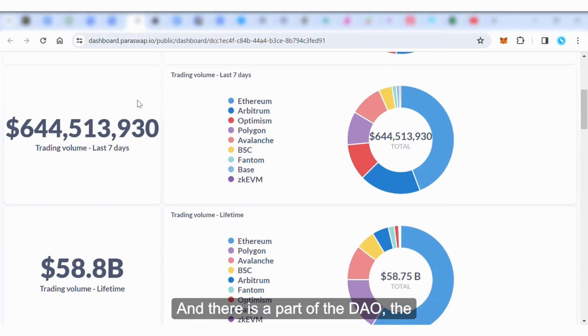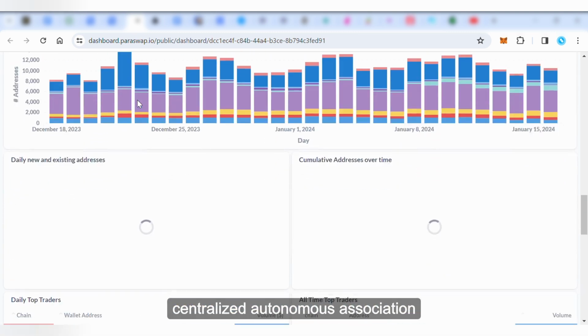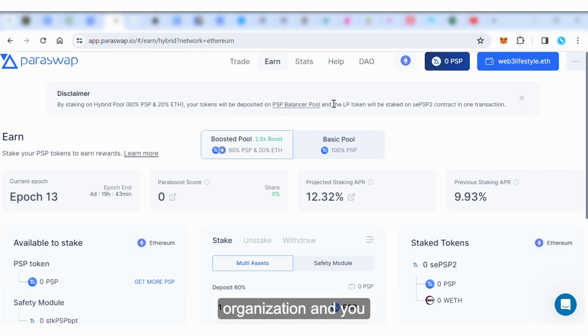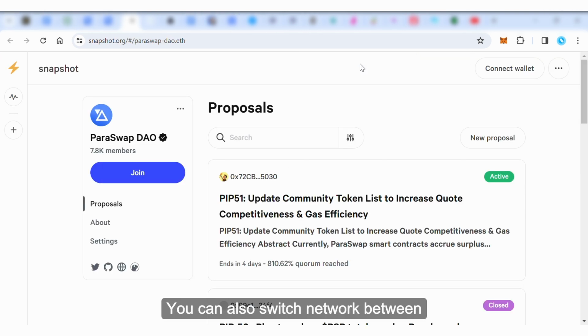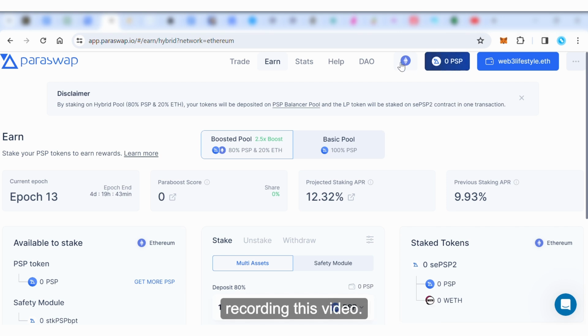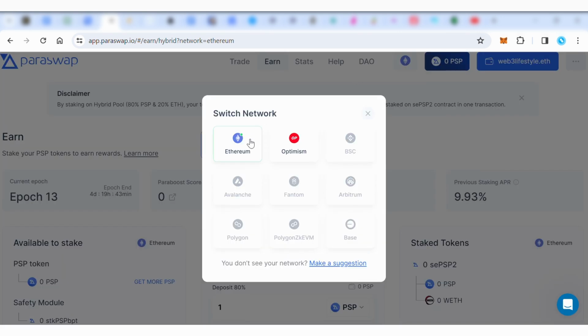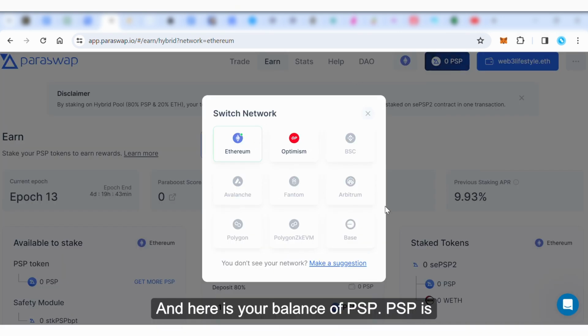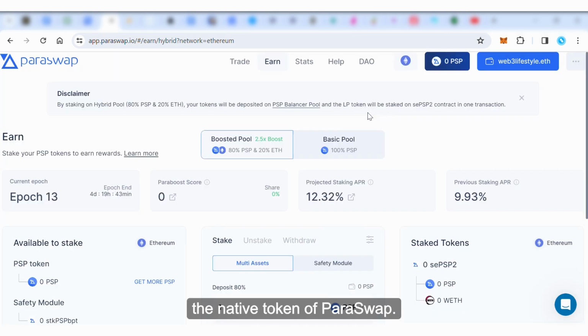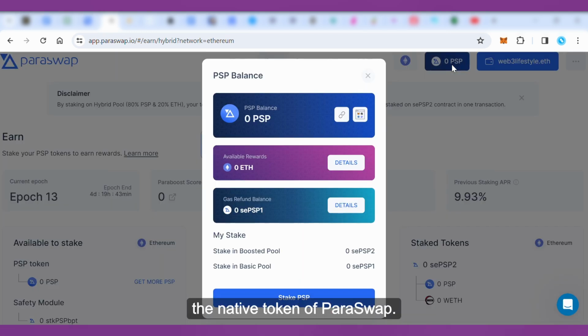And there is a part of the DAO, Decentralized Autonomous Organization, and you immediately get to the snapshot. You can also switch network between Ethereum and Optimism at the moment of recording this video. And here is your balance of PSP. PSP is the native token of Paraswap.